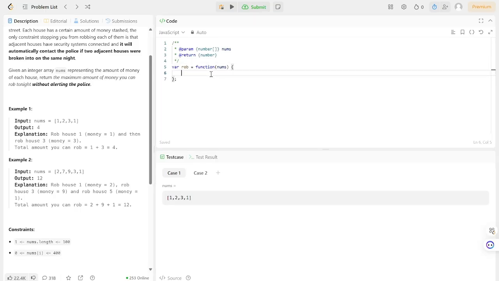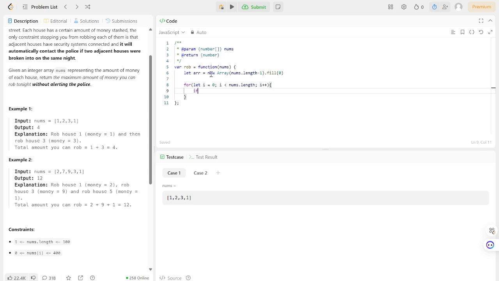Okay, so the first thing we do is we create an array of length nums.length minus 1, and we fill it with zeros. It's going to be our array representing our current max count. Then we loop through our nums array, for let i equal to 0, with i smaller than nums.length, and we increment. Now the first thing we do is we check if i is bigger than 2, then we know we have a minimum of 3. 0, 1, 2, 3, yep. Then we know we have a minus 2 and a minus 3 value.